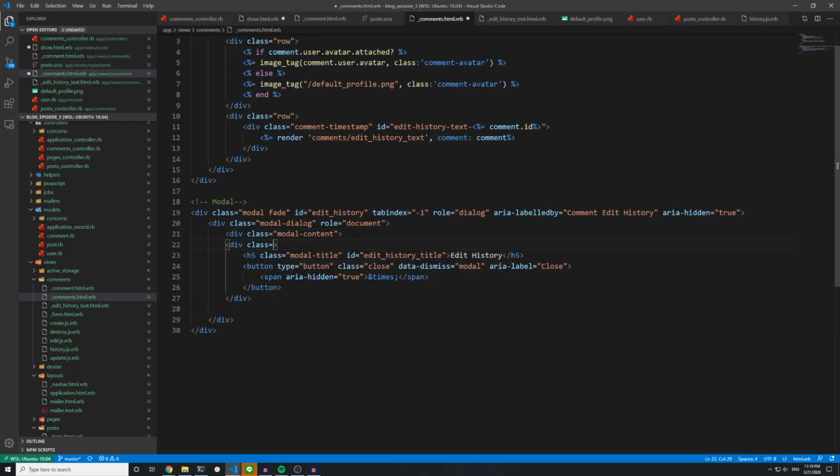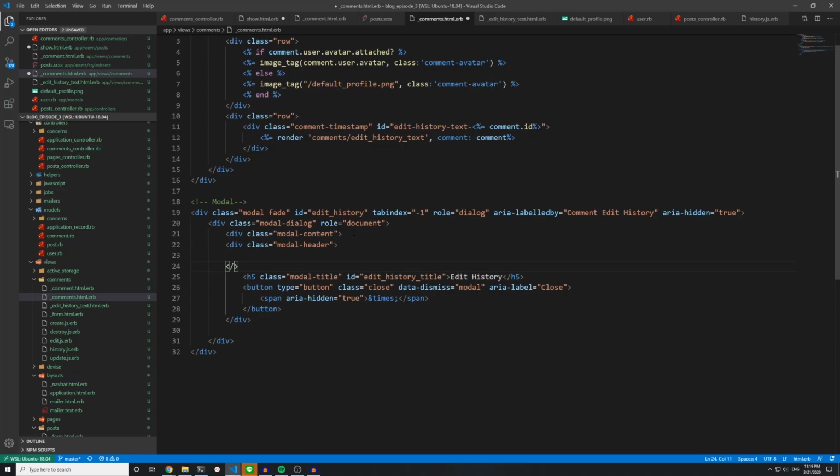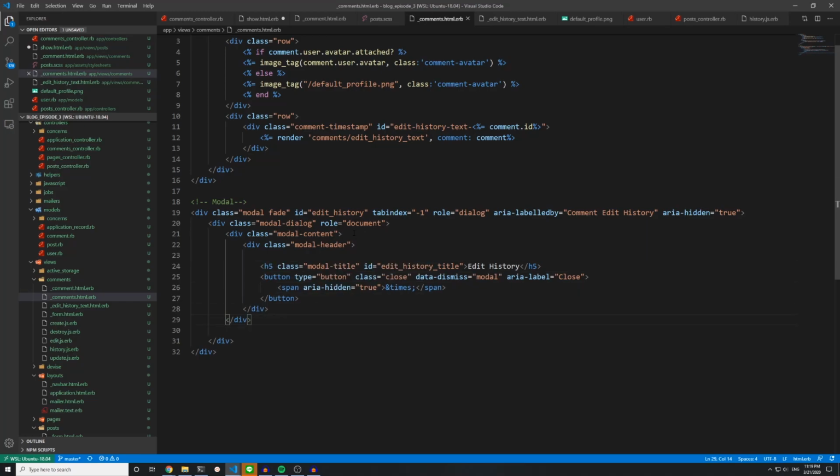Div class equal to modal-header. So this is between the modal content and the modal title. So we close this, and then we need to move this down here. So we have modal fade, modal dialog, modal content, modal header. We then have the h5 and the button.